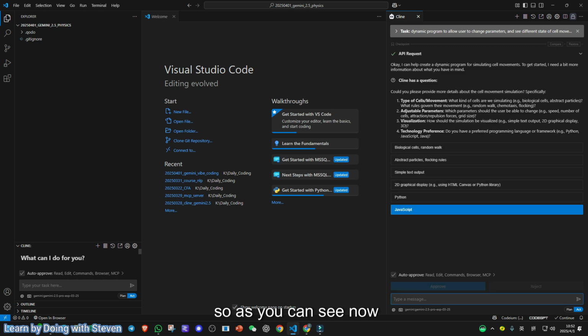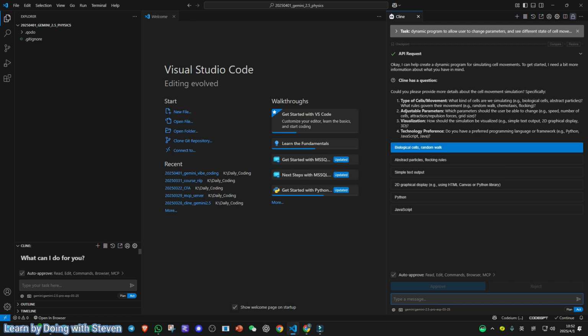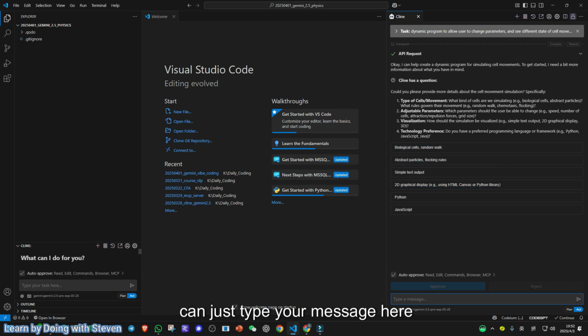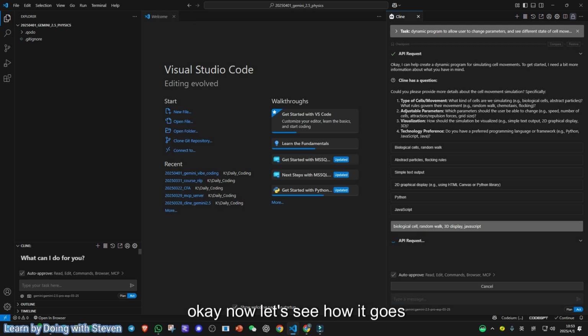Okay, so as you can see, now if my prompt is ambiguous, Cline will give you further questions to let you clarify. So you can either choose the different options here, or you can just type your message here. I'm going to type what I need here: biological cell random walk. For the graphical display, I prefer 3D display. Let's say JavaScript. Okay, now let's see how it goes.